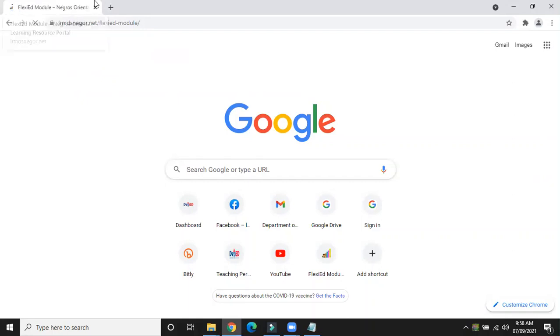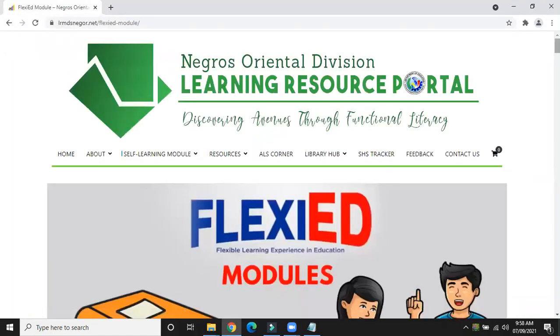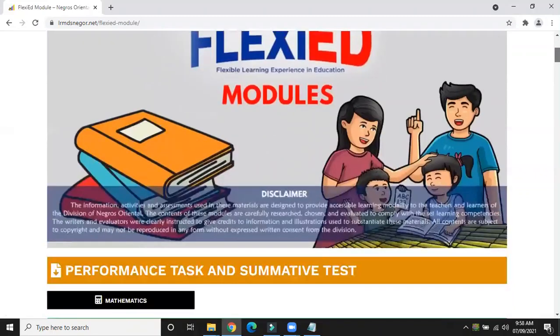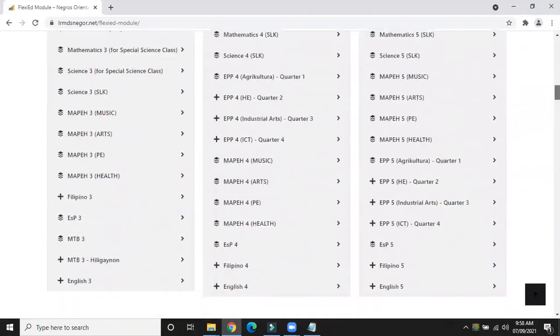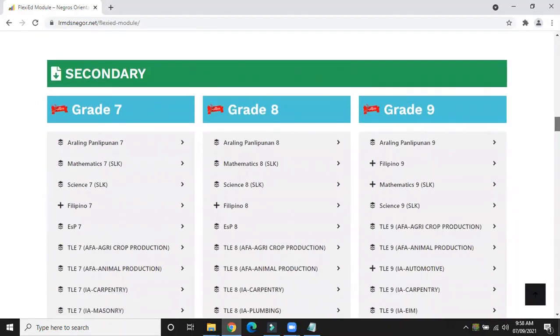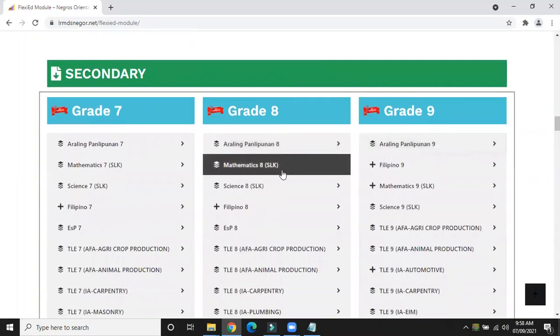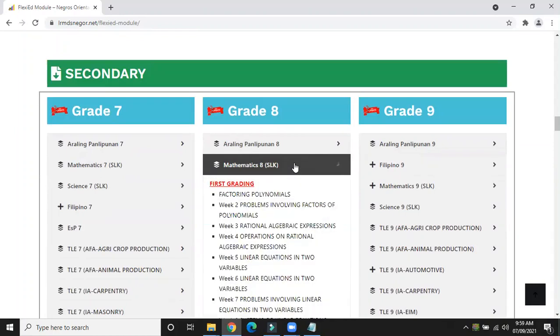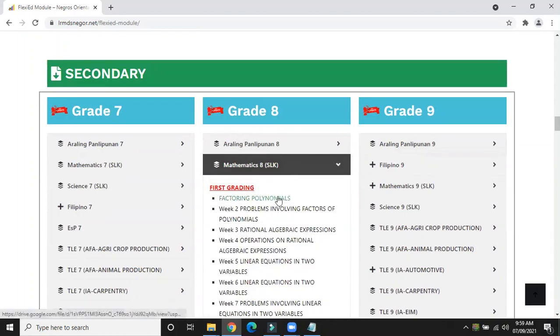Let's just wait. Here you go, learning resource portal. So we will look for our module. Scroll down. Here you go, secondary. So for example, we will download Mathematics 8. Click this, and then click Factoring Polynomials. For example, we will download the module Factoring Polynomials. So click that.